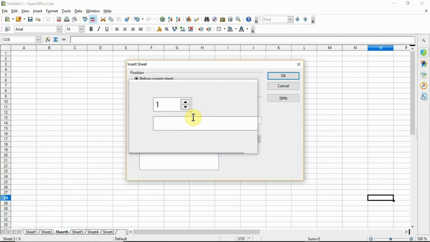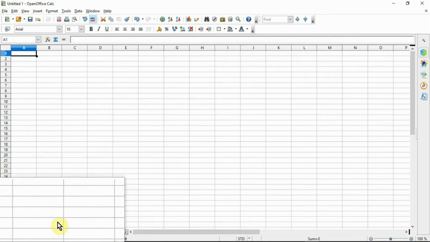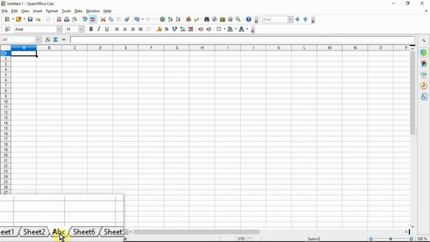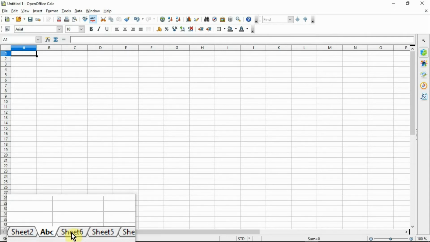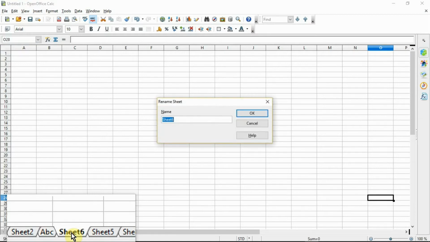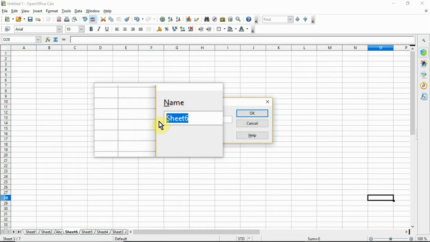Suppose I enter ABC and then click the OK button. This is the first method for renaming a sheet. When you insert a new sheet, you can enter the name first. And the second method: double click on the sheet tab and then change the name of your sheet.